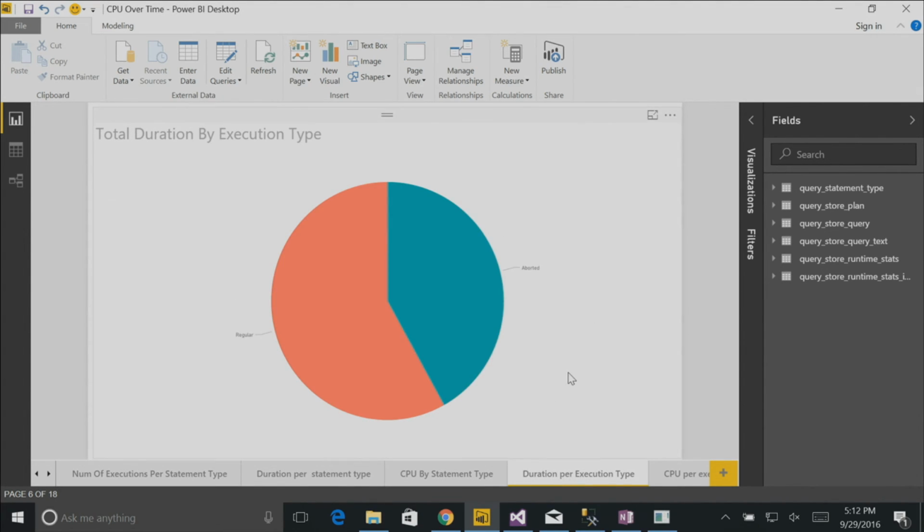Then in the next diagram, I did a different type of breakdown. I said, hey, I have query store that can give me information about finished and unfinished queries. Let me see if there's anything strange there. And I was quite surprised to see that a huge number of their queries are actually aborted.